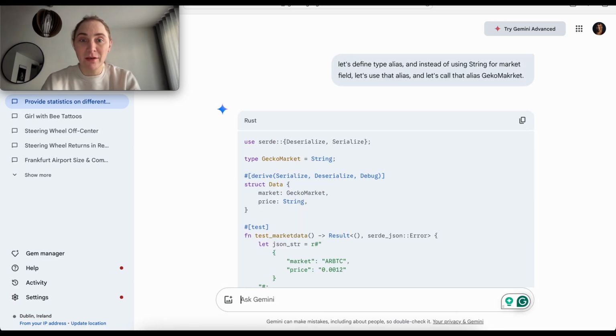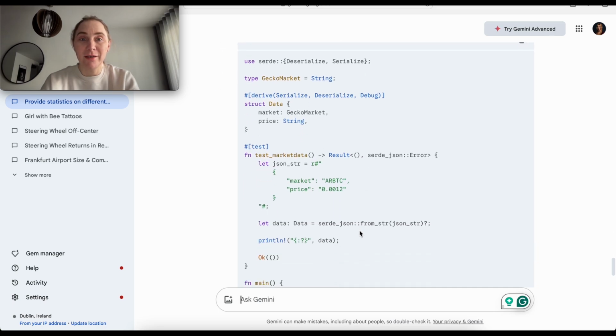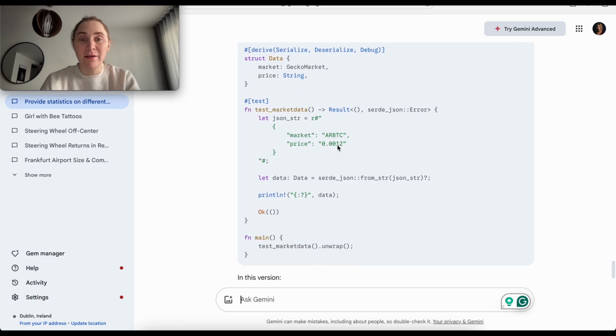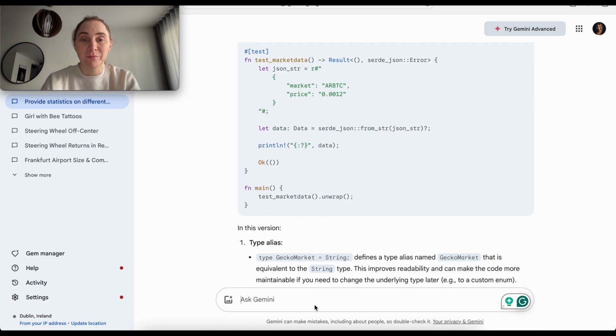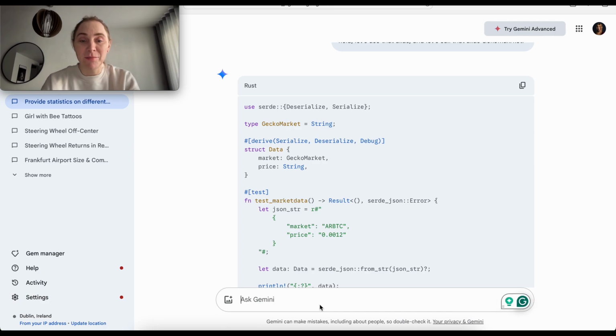Okay, so we did it for the market, right? But we need to do it for the price as well. So let's do it for the price. So we're going to ask Gemini to do the same now for the price. But look how smart Gemini is. It will understand what same means in this context.